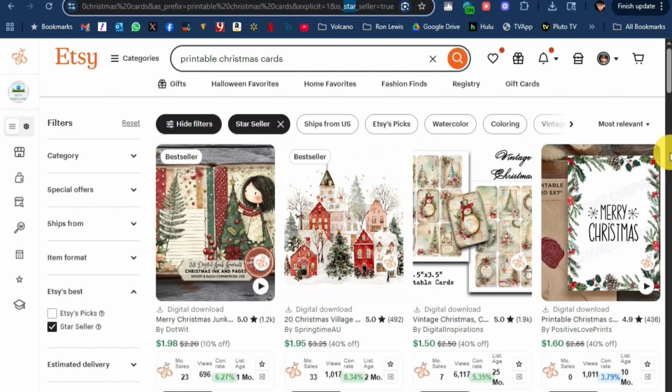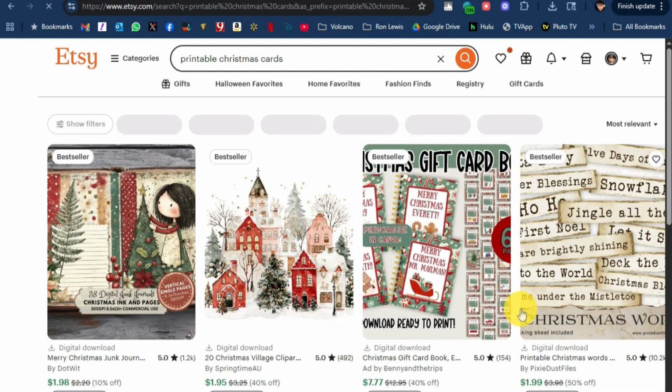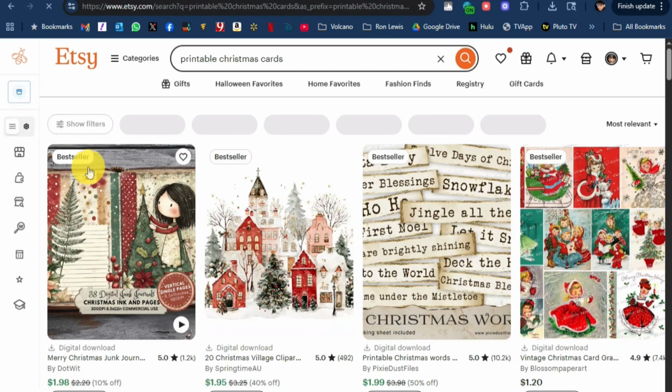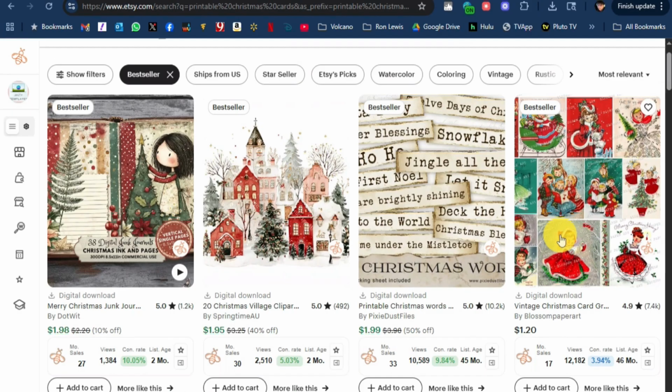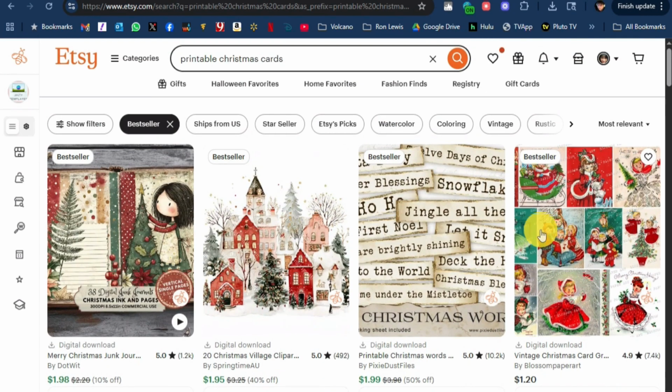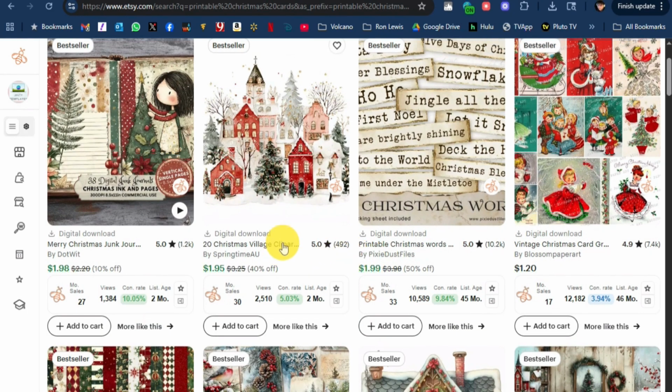You change that to best and hit enter, and now you're only going to see the best sellers. Etsy used to have the ability to just check bestseller and you could easily find them. They've made it a little trickier now, but you can bypass it and look at your bestsellers. So let's say we're selling a Christmas card.